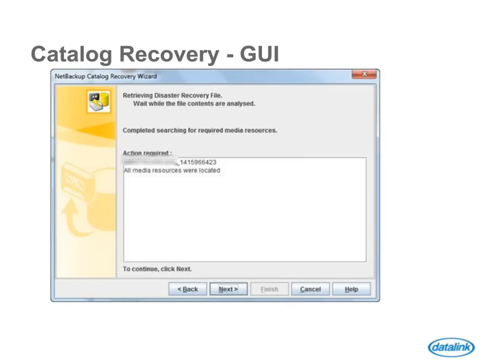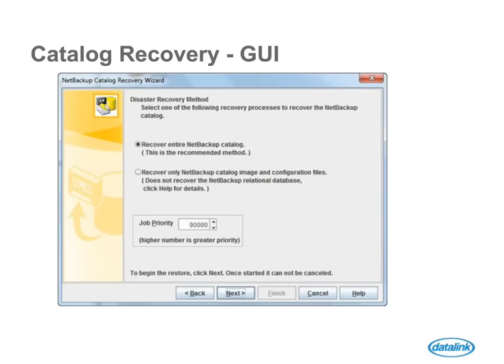And then we'll go through and make a determination if all the resources are there. In this case, fortunately, they are. And then you do get your option whether to recover the entire catalog or a subset of the databases or images. So here we're going to recover everything.